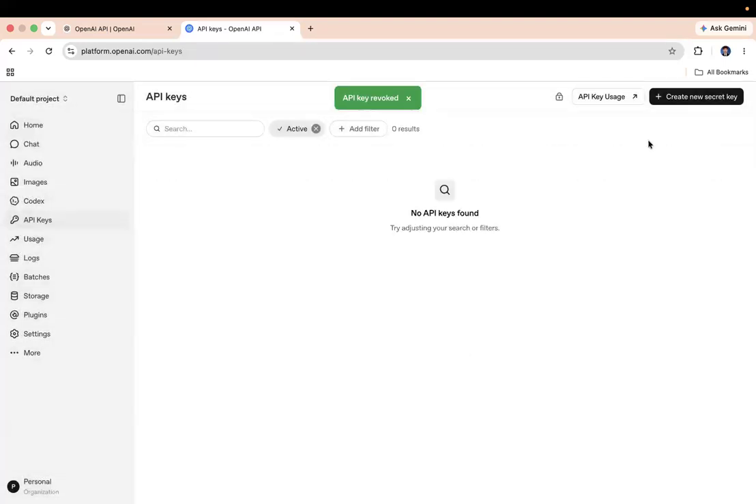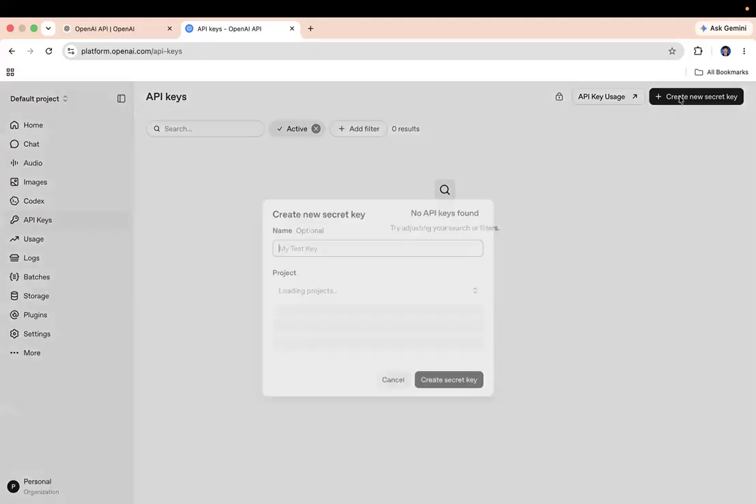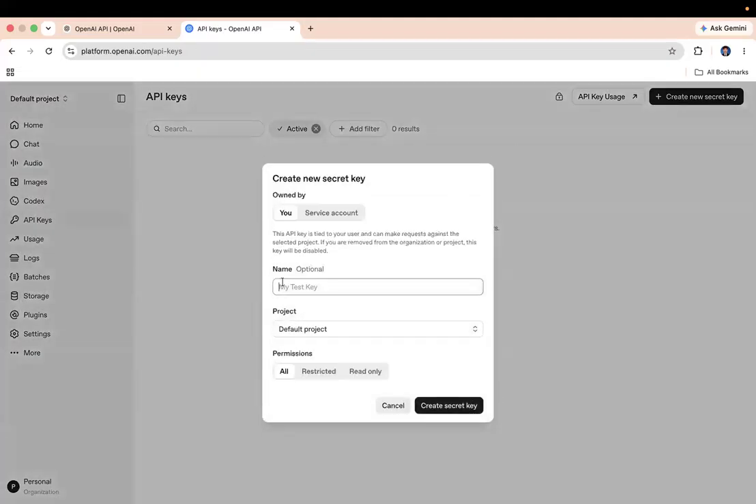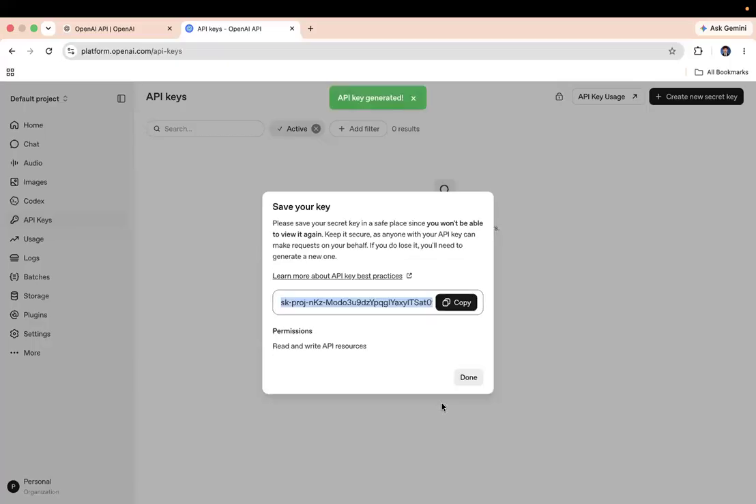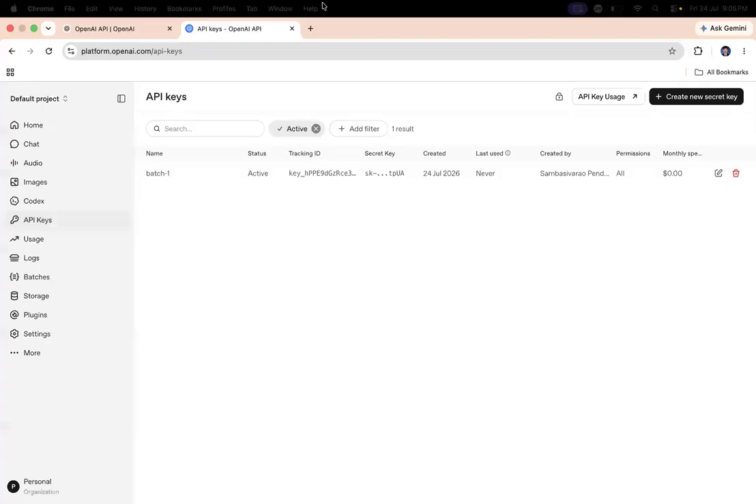And another thing, team, let me create a new API key. Here I need to give the name batch 1. Next, go to create a secret key. Simply we need to create a secret key. Copy the secret key, then I need to share it to you.